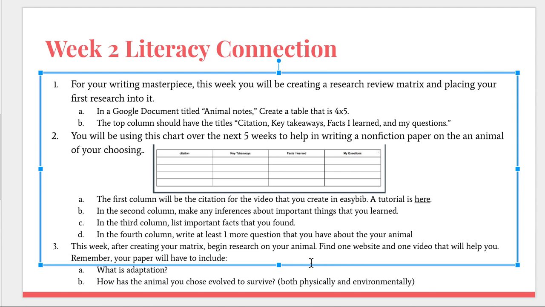So find one website and one video that will help you. Remember, your paper will have to include the concept of what is adaptation, as well as how the animal you chose evolved to survive, both physically and environmentally. Those things we are going to talk about throughout the rest of the unit. So a good place to start would be looking on Google, but also looking on someplace like YouTube to see if you can find some great information about the animal that you chose.